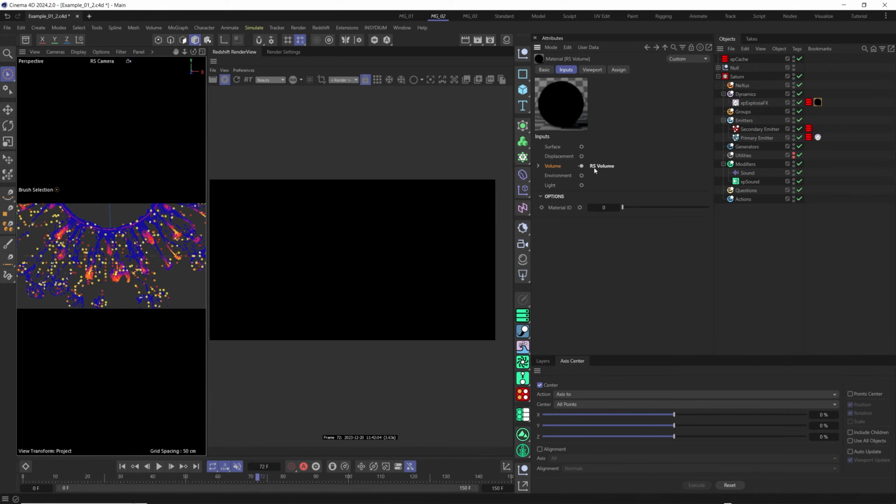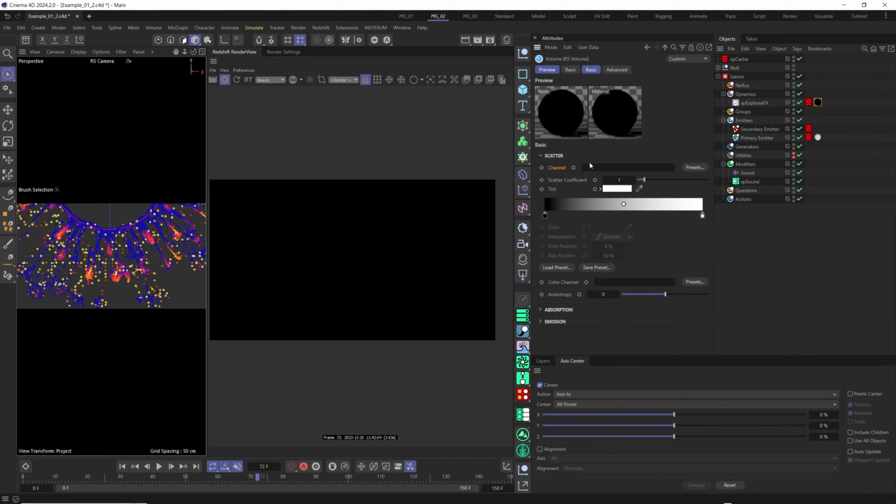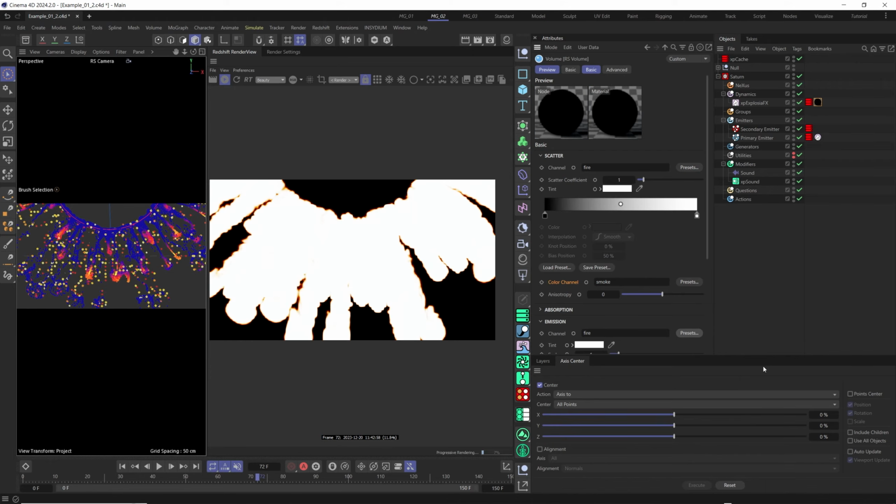Now let's go to RS volume material. We have here scatter, absorption and emission. In scatter we just need a preset, xplosion/FX, we add fire here, and the color channel we will select here smoke, and in emission we will also add the fire here. I just want to show you how we can create a simple smoke and fire here.